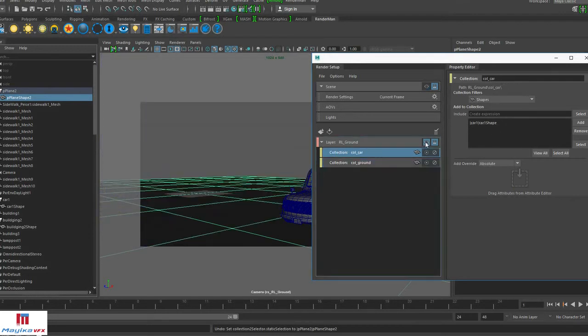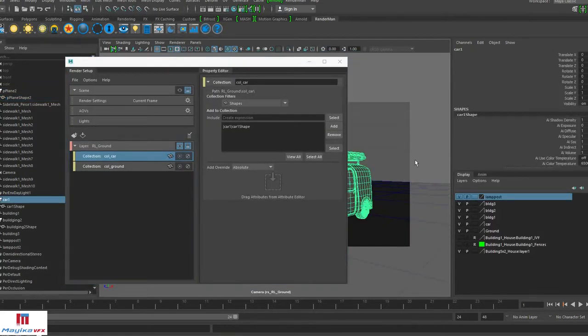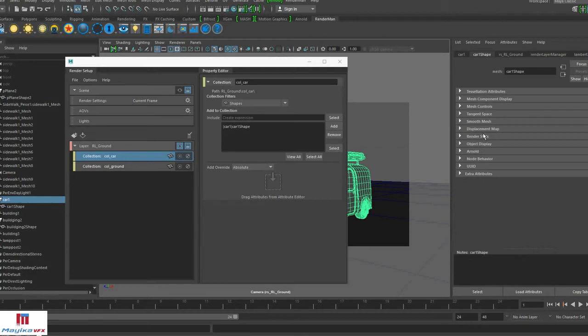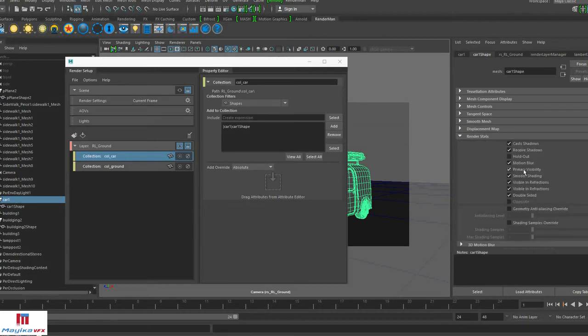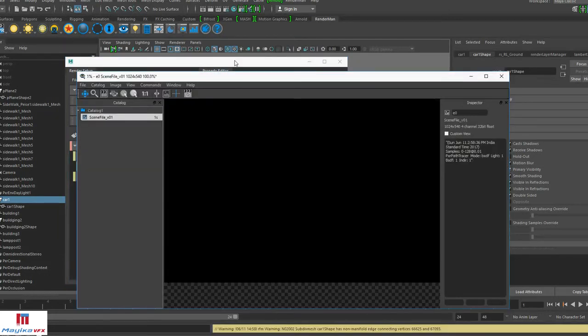for the car, we want primary visibility off for this one, and let's select a shape node, and in render stats right click and absolute override. So if we do primary visibility as an absolute override, we can switch off from here, and let's render.